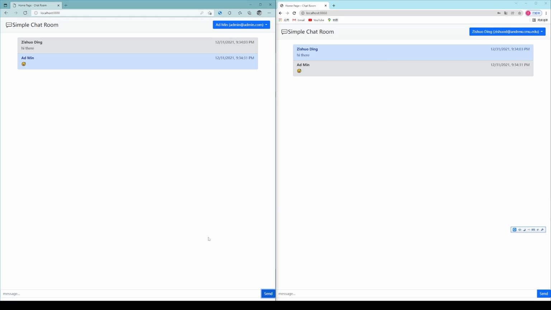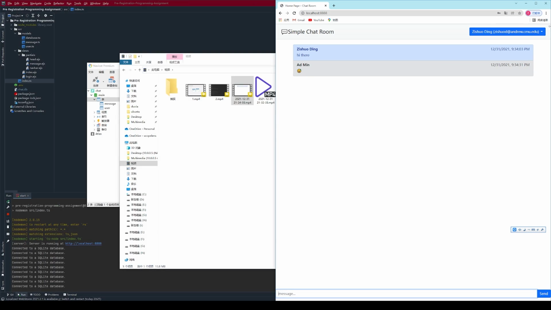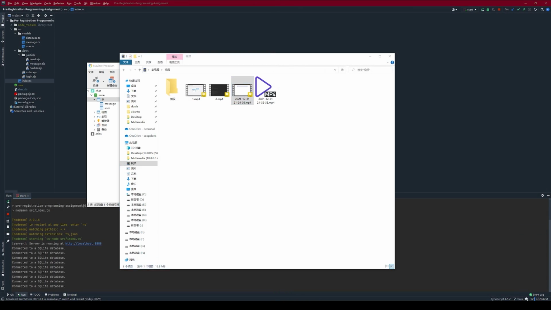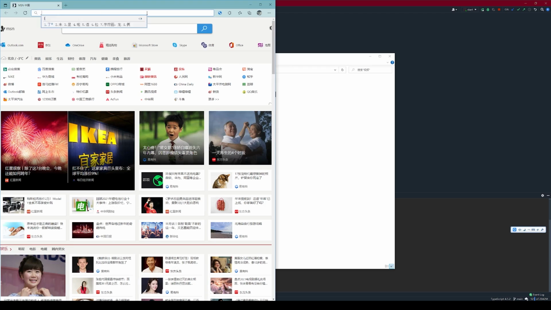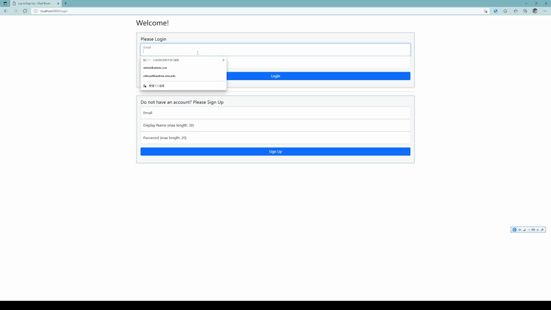Now, if I want to leave this chat room, on the left side, I can simply click the logout button, and we return to the primary state of this homepage. And now I close all of the browsers and try to re-enter this chat room and log in with a newly created account.